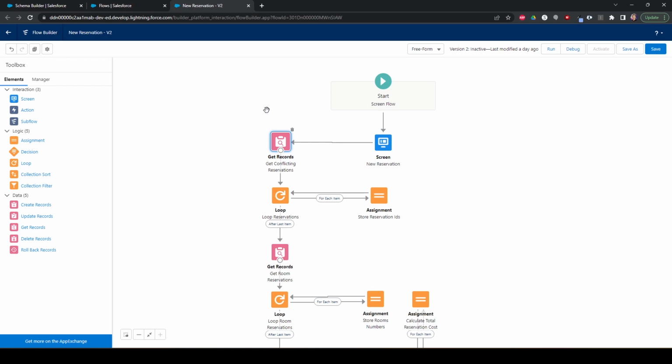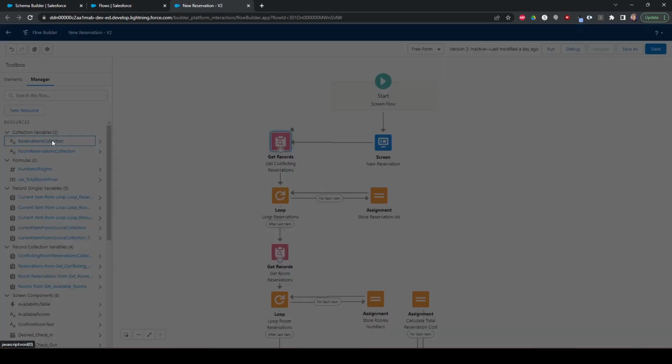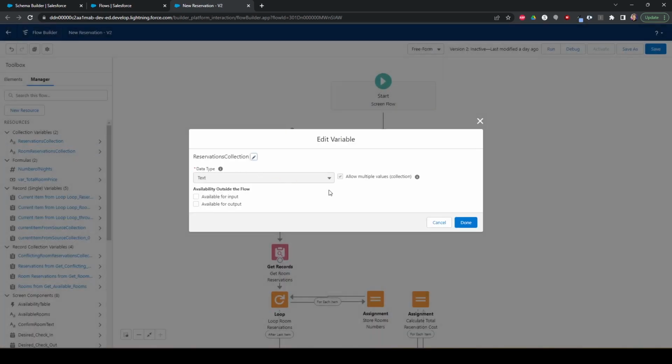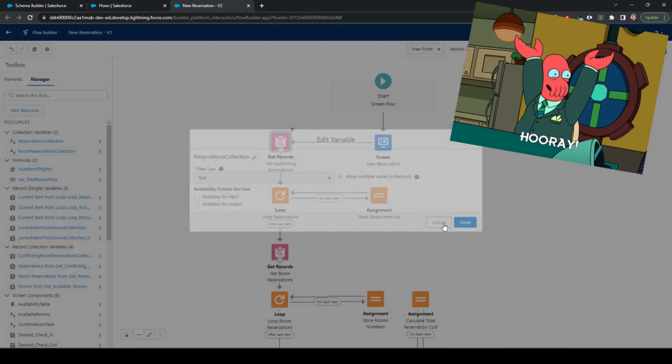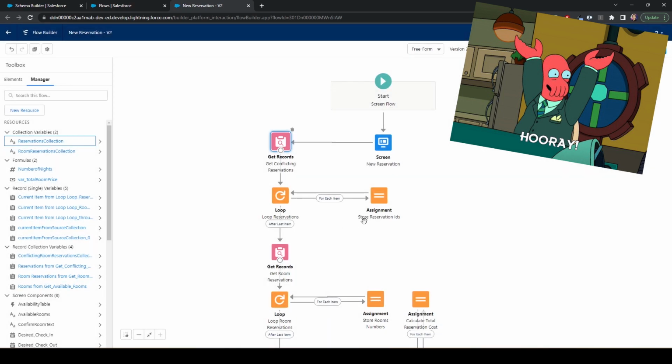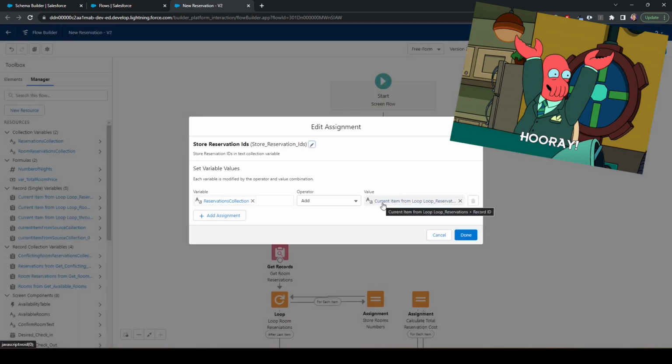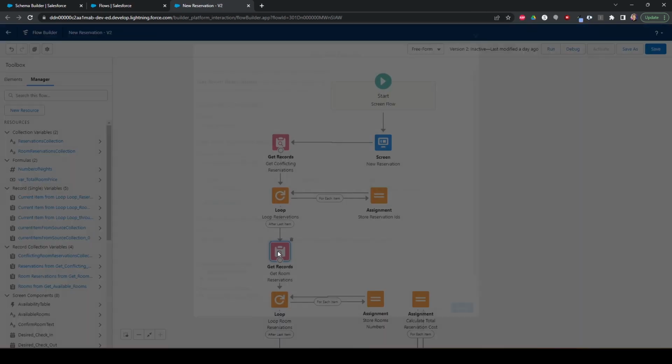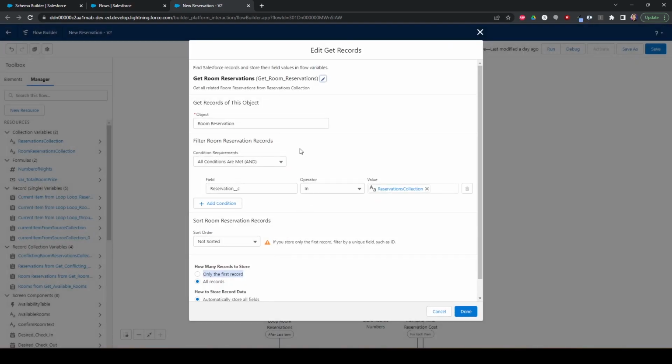The good news, though, is we can easily work around this by creating our own text data type collection variable, and then through the loop and assignment elements, add all the record IDs into our new variable. Now we can tell the flow to get all room reservations in which the reservation lookup field matches a record found in our collection.